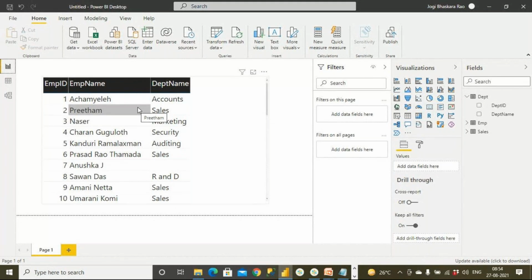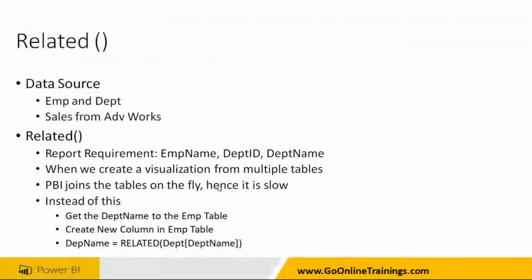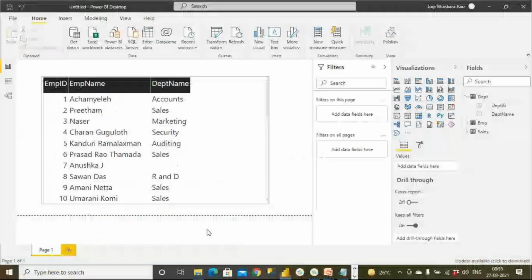On the fly means whenever he clicks on the report, that time Power BI is going to that table, getting the data, joining the data, matching the data, and putting the data in front of the customer. It may be slow. So what did I want to do? I don't want to do it like that. Instead, I wanted to use a column attached in this table itself. Clear?